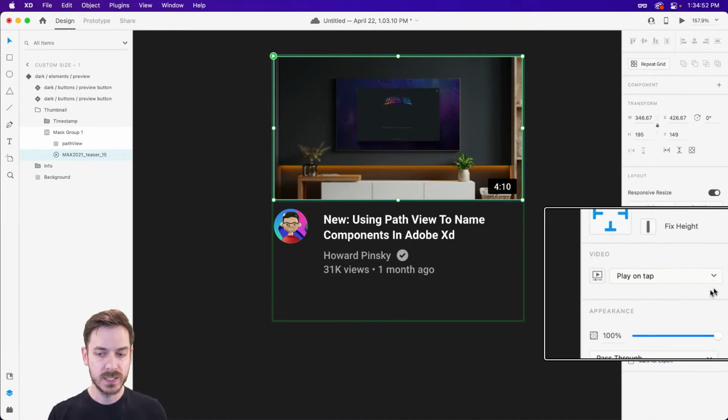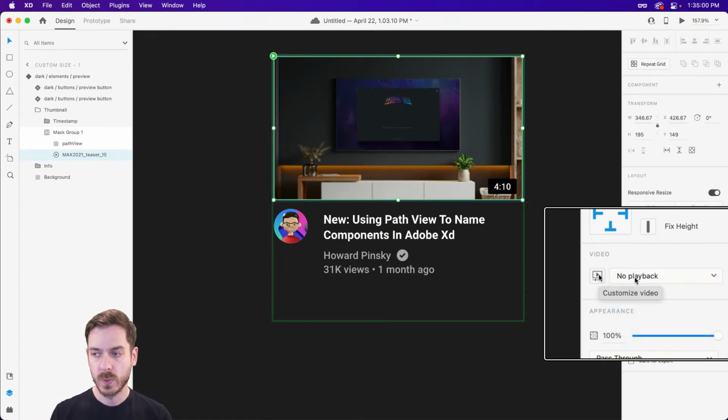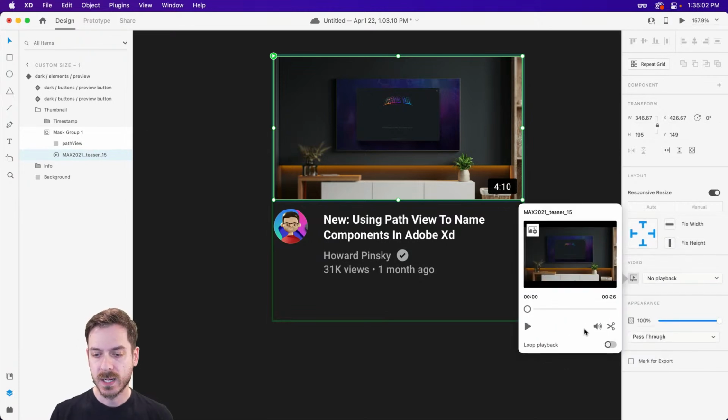we can choose how this video plays back. Now, on the initial state, we don't want it to play back at all. So we're going to set it to no playback. Now, when we do get to the point where we will be playing it back, we can choose whether to loop it, we can scrub the video, play, or we can also choose a custom thumbnail, right? Which we definitely want to do.